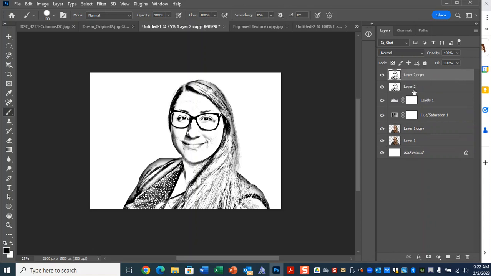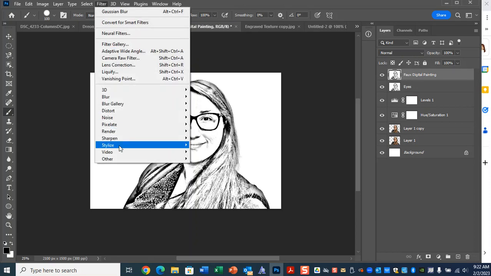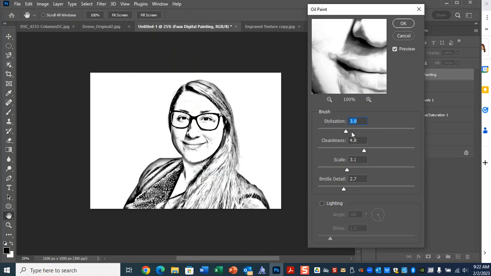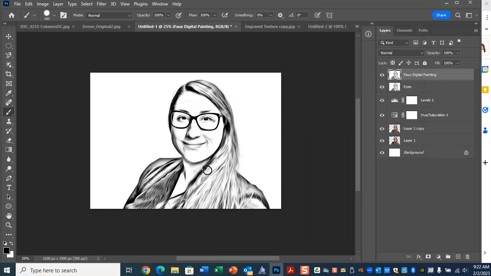So this one is going to be for my eyes. I'll just label this eyes. And then this is the faux digital painting. All right, so let me go ahead and do my oil paint: Filter, Stylize, Oil Paint. And I'm going to knock this up to 10, 10, 10, 10, 10. And I'm going to keep my lighting unchecked. And I think that smoothed out everything really nicely, except the eyes are looking a little bit weird.